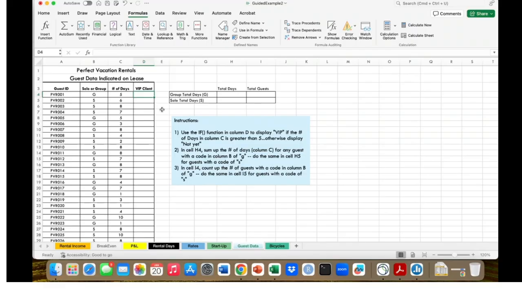Okay, so let's go through this together. So equals IF. What's my logical test? Well, I'm checking, is this greater than the number 5? That's my logical test, comma. What do I want to display if it's true? Well, I want to display VIP, and I put that in quotes because it's letters, comma. What do I want to display if it's false? Not yet. And again, I put that in quotes. And there I go. So for this person, it's not yet. They're not greater than 5.